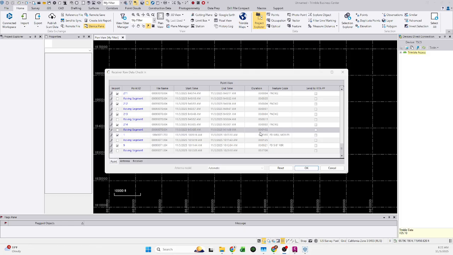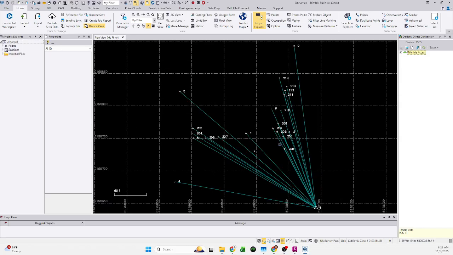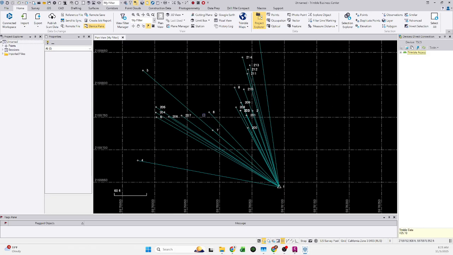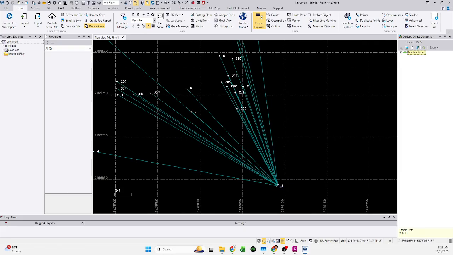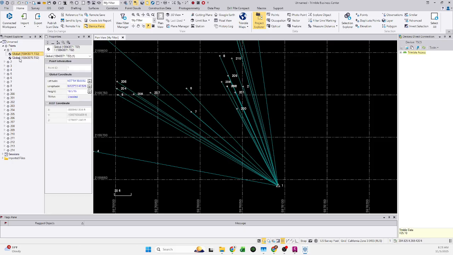So I'm going to leave that checked just to see what happens. So I'm going to import this data here. Okay, so that shows you your vectors. These blue things are your vectors. They're called baselines from your base station. So the base automatically comes in as a control quality. I'm going to change it to unknown quality.